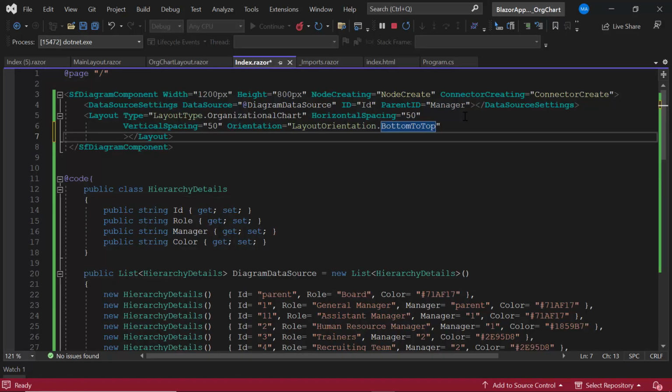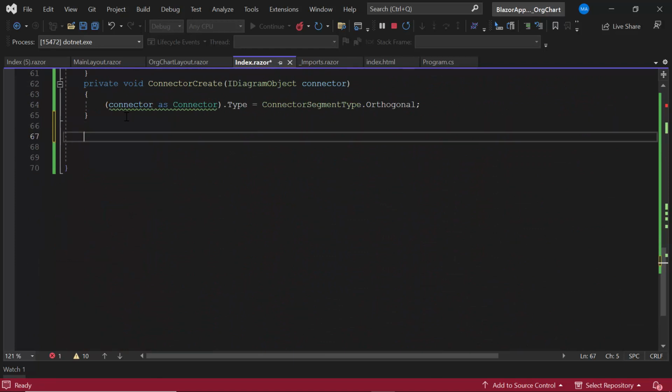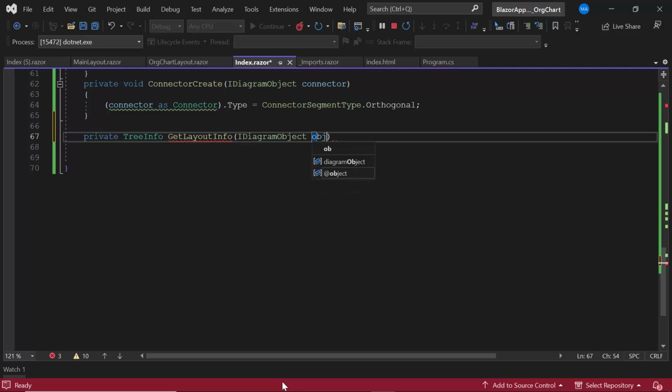To do that, I add the event, getLayoutInfo, with the event handler, getLayoutInfo in the layout tag. This event will be called whenever the layout is created. Then, I will define this event handler, getLayoutInfo, which receives diagram and tree info objects as arguments.